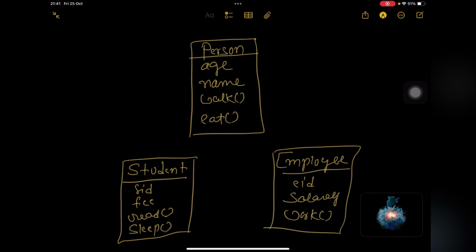Now this employee class can acquire properties from person, and student also can acquire properties from person. So what happened now? A student can have SID, fee, along with age and name, and behaviors read, sleep, and also walk and eat. Why? Because a student is inheriting these properties from person. Employee is inheriting age, name, and the behaviors walk and eat from person.